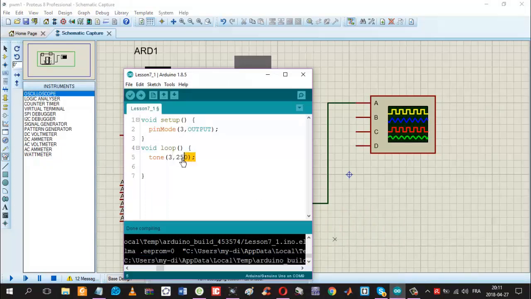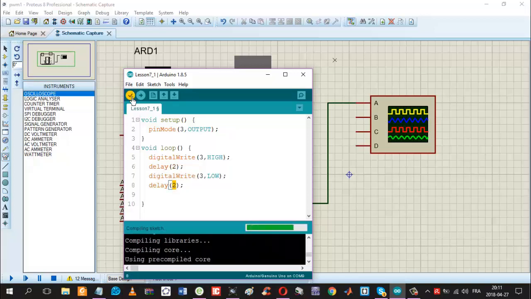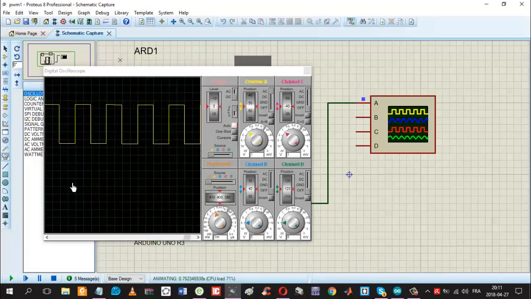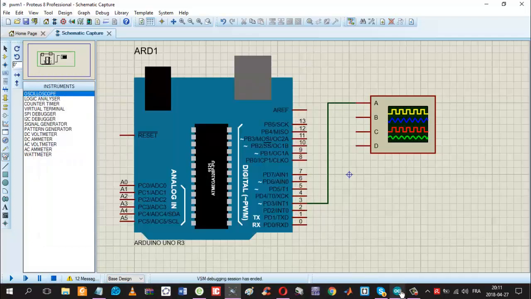Now this is done. Okay, equal to this. High for 2 milliseconds and low for 2 milliseconds. Look at this, verify. Run. Okay, 2 milliseconds high and 2 milliseconds low.